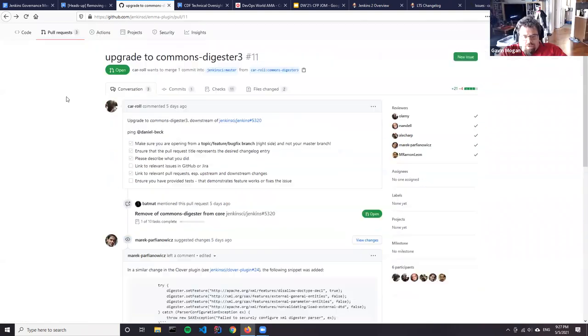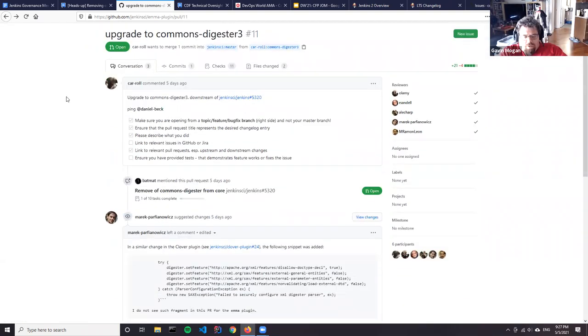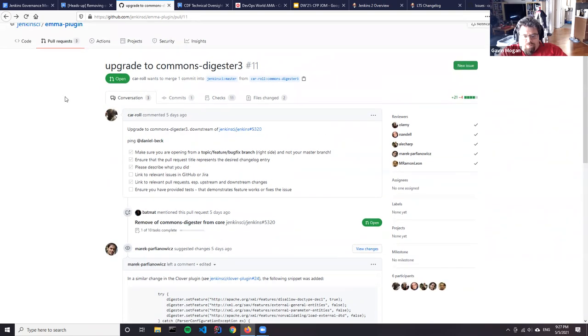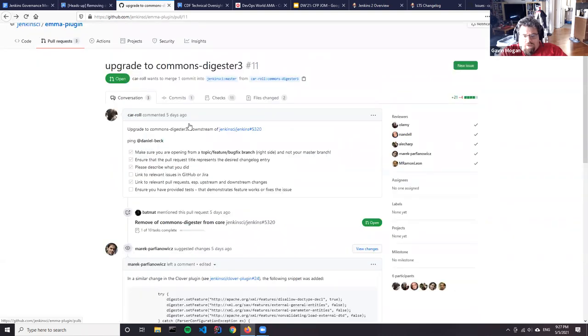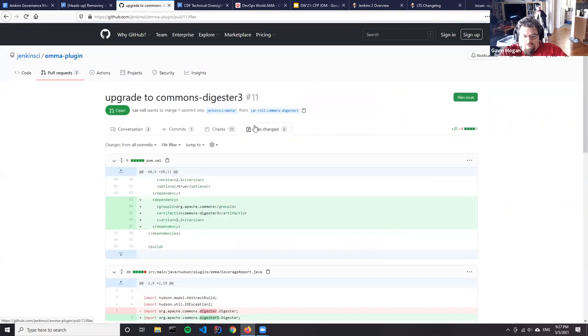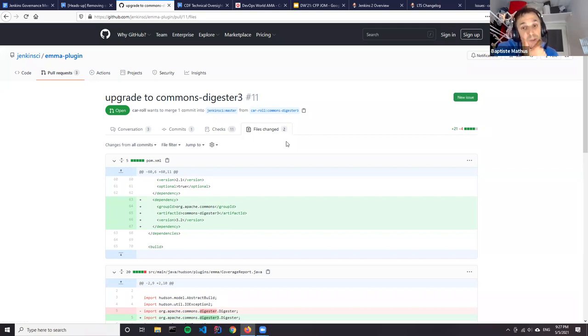So looking at Oleg's screen share, when you created the PRs for other projects, did you just upgrade to Digester 3 where possible, and then your plan was to remove it from core entirely? Yep, this is what you're seeing right now. Not right now, sorry. This is Emma. This is basically one of the plugins that we think will never get a release.